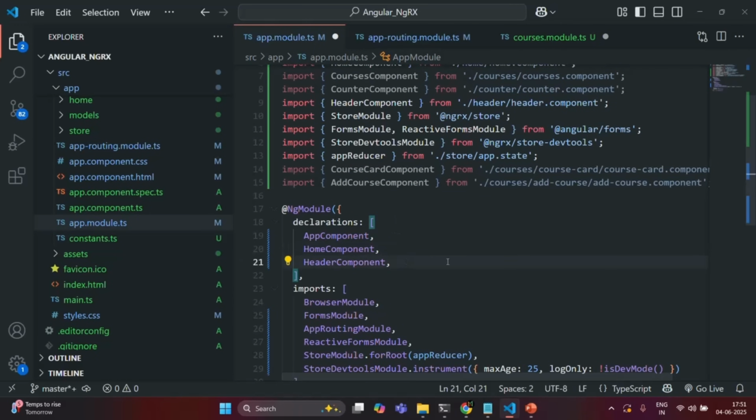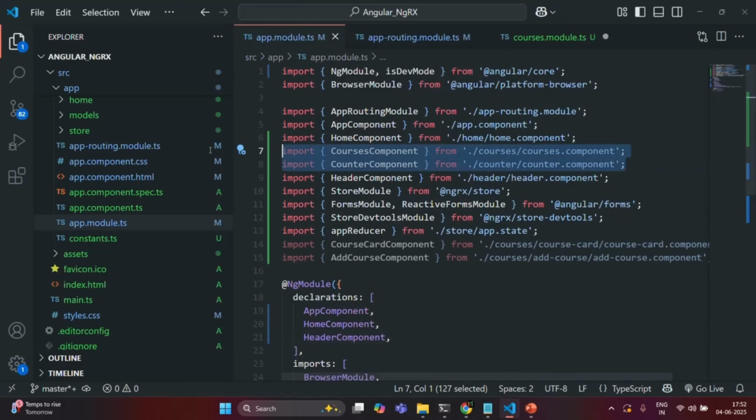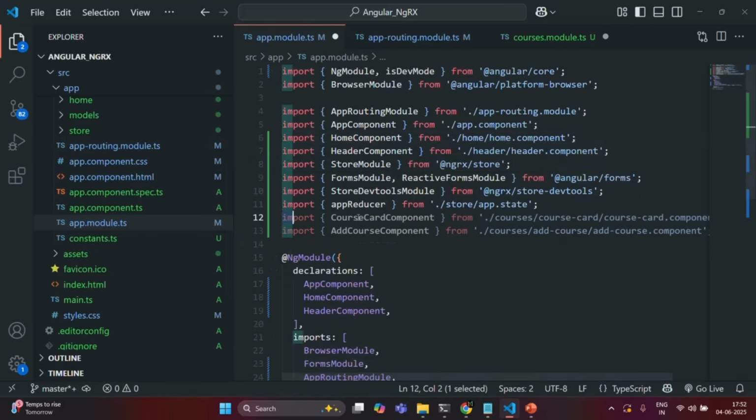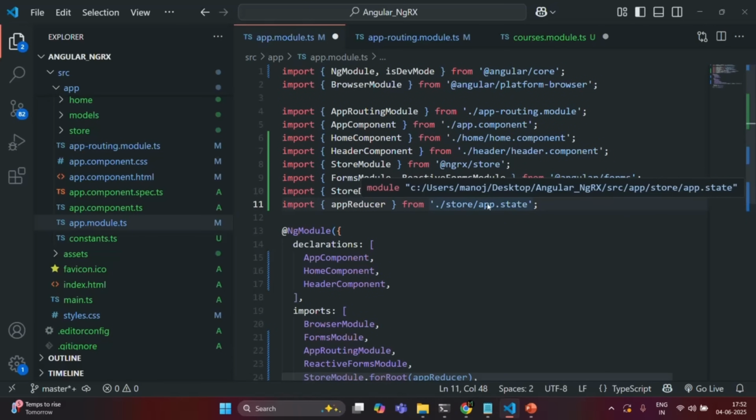And in the main module, in our root module, the app module, I want to have the app component, home component, and header component. Let's save the changes in this file and let's also remove the unnecessary import statements. Okay, let's also remove these two import statements. All right, let's save the changes.